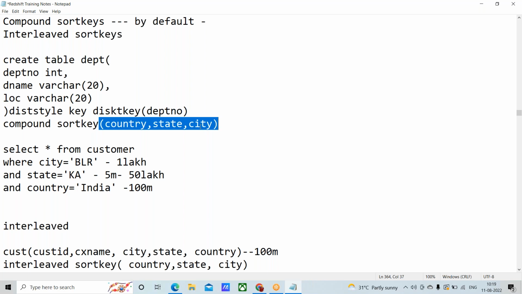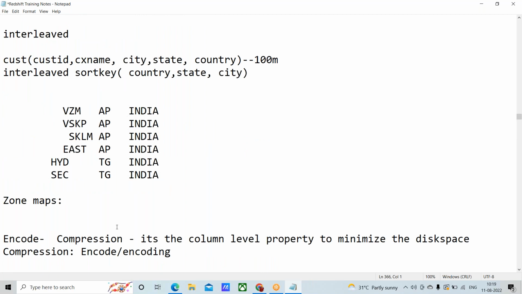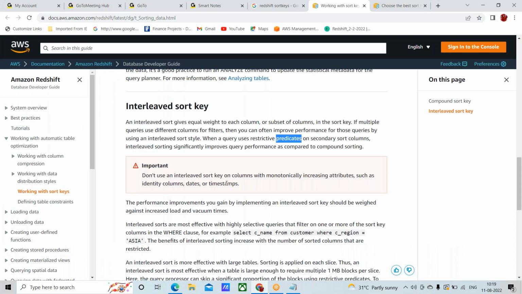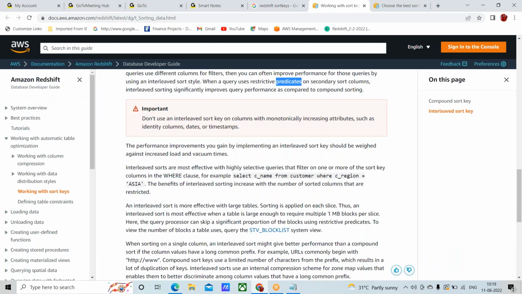If I give equal weightage, then you will think I can query any column, which is not right. Yes or no? Got it. That is equal weightage. You understood, right?